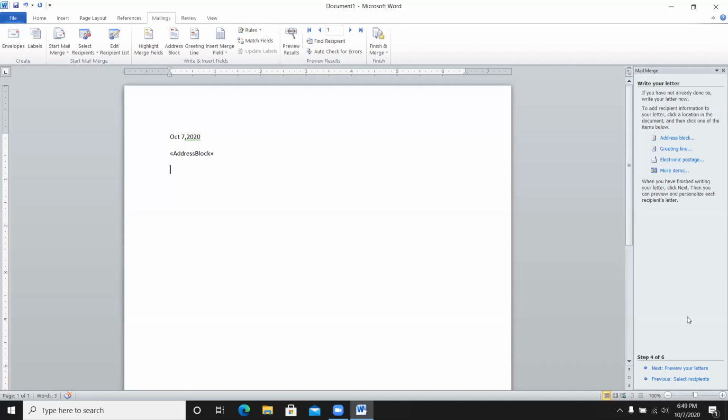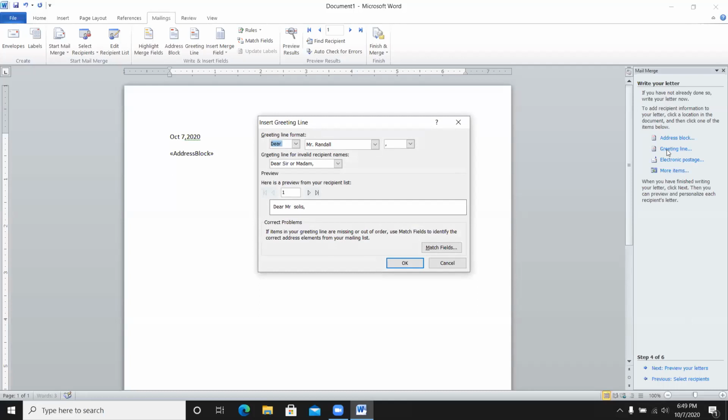So we have first added the date. We have added the address block, and now we are adding the greeting line. We come to the next line and type greeting. So go to the right side, right corner, select the greeting line. Good. And then see the way you want yours will look like, Dear Mr. Solis.